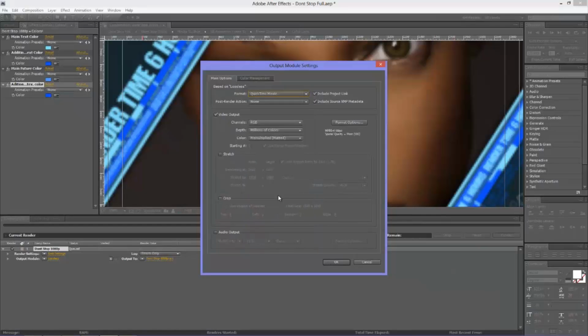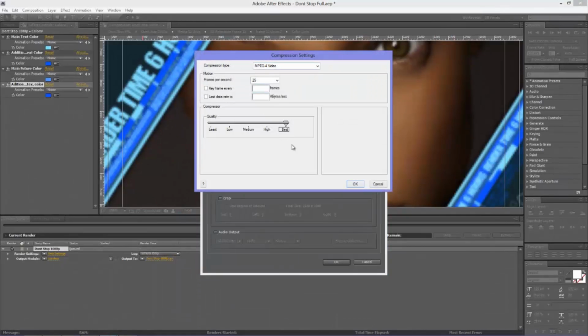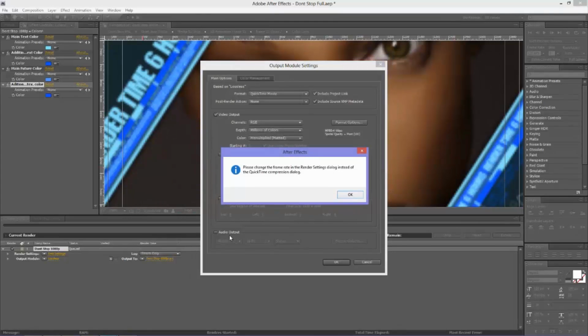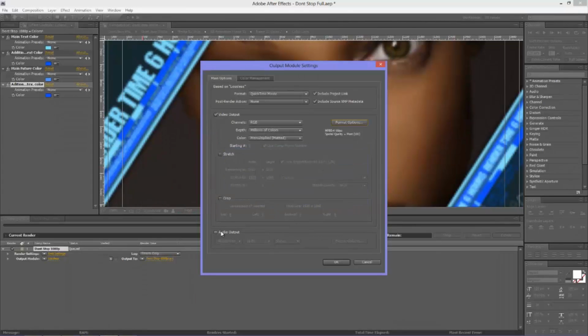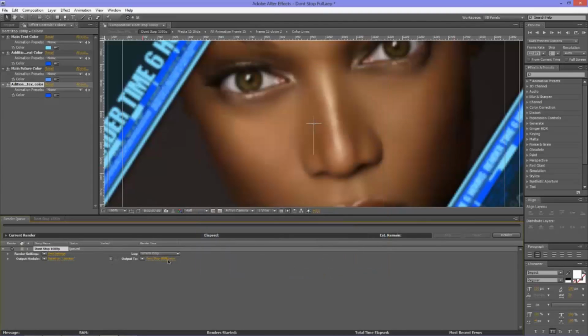I will choose QuickTime Movie because I prefer that format. It works well for me. So I will choose 25, let's say 23.98, and best settings. Okay, ignore the warning, choose audio output, and then just navigate to the place on the hard disk where you want to store this final movie. And that is it. Hit render and that is it. All the projects are over.